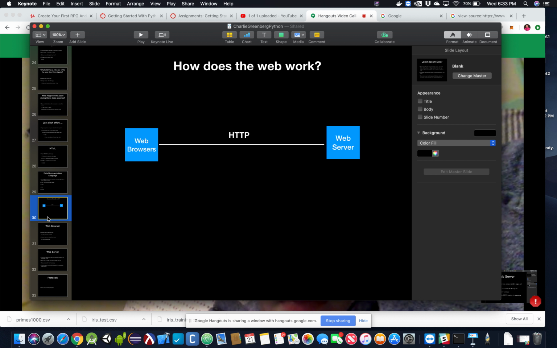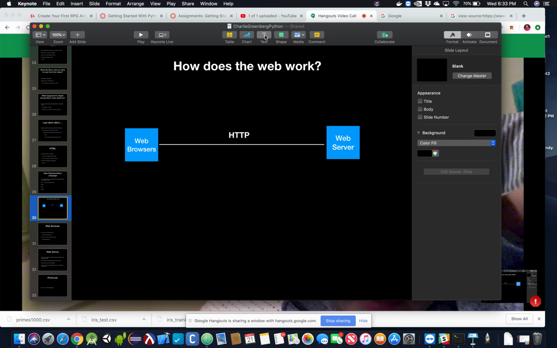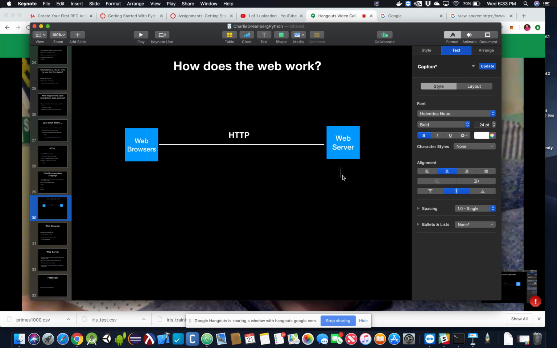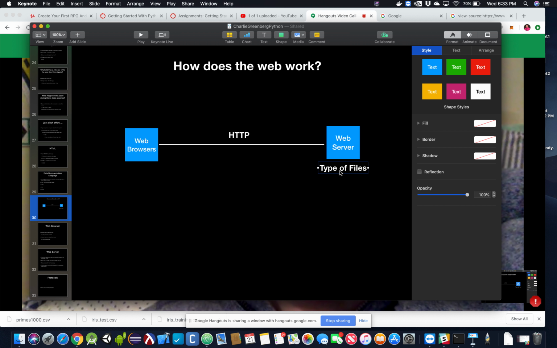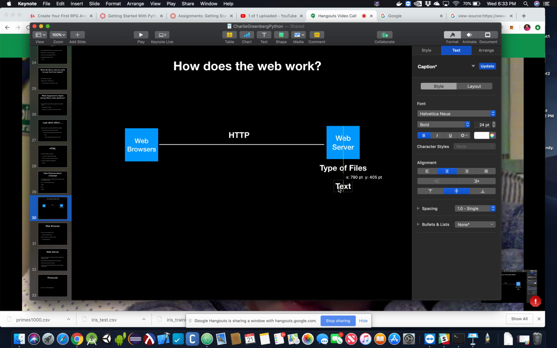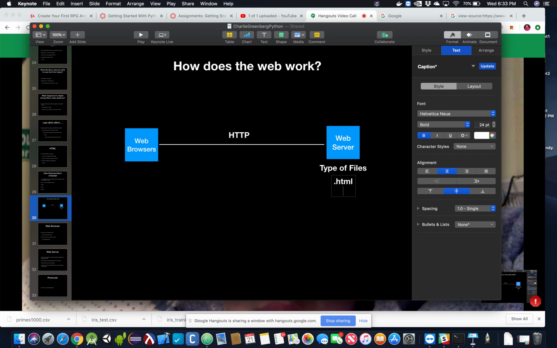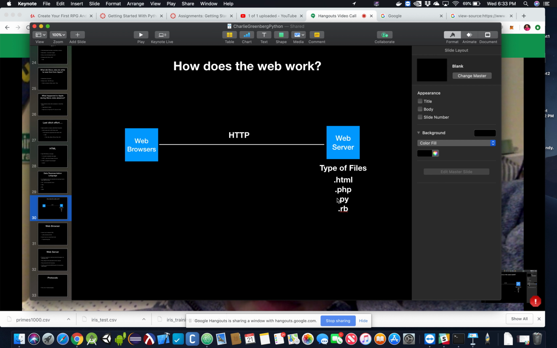Okay, so having said that, I'm going to write here, we're going to say types of files. So what types of files might exist on a web server? Well, the most obvious ones are HTML files. Okay, but we might also have .php files, .py files for Python files, .rb files for Ruby files, and so on and so forth.